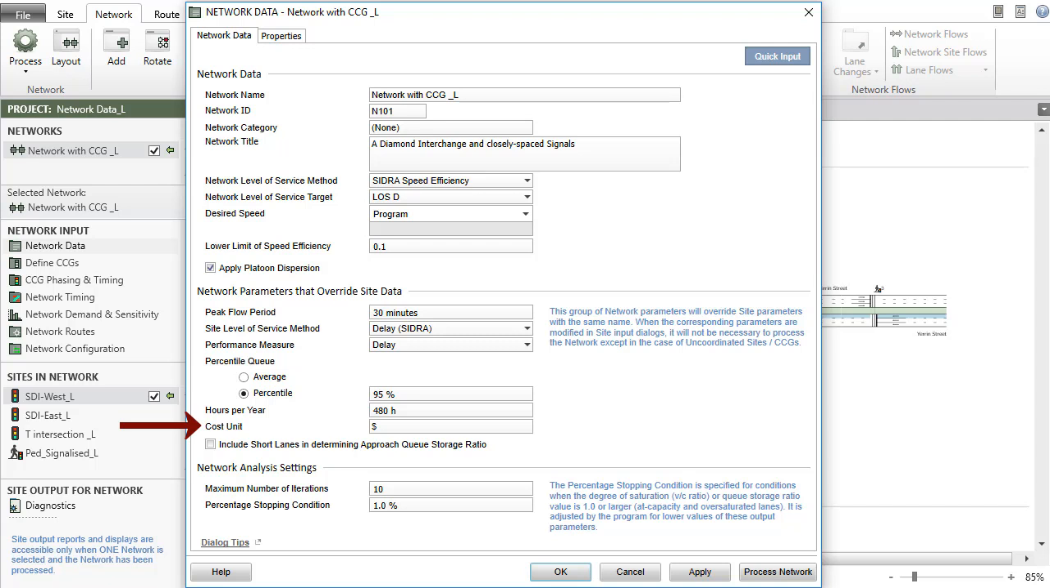Cost unit is included for the program to identify potential inconsistencies in the cost parameter settings of the sites included in the network. This checkbox controls whether short lanes are considered when determining the approach queue storage ratio values. These values are included in the network output reports and displays.